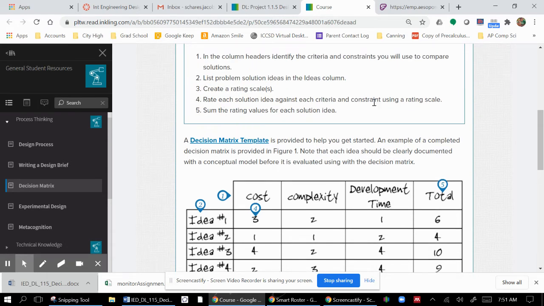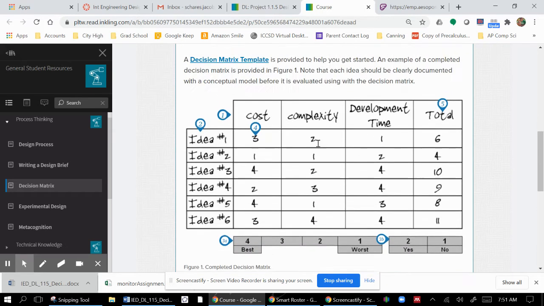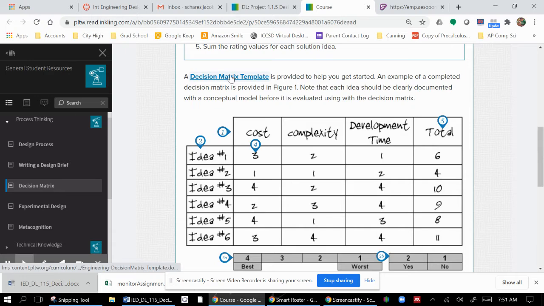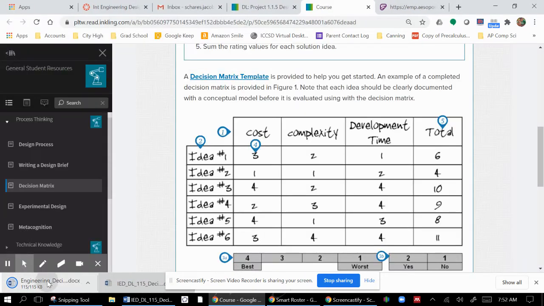So you rate each solution using the rating scale, you add them up, and whichever one has the highest value is going to win. They do give you a completely blank template here, I believe. It is a Word document, so you have to download it and then open it up.